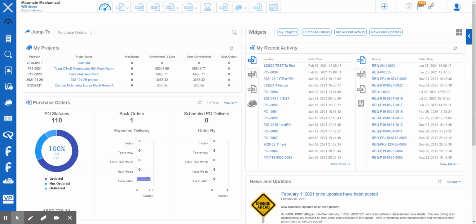In this short video, we'll explore creating a project within the Sync platform. The project is a starting point for many different workflows, including sending transactions to your vendors. So let's get started. We'll select the hard hat icon, or the projects icon, from the left-hand menu.